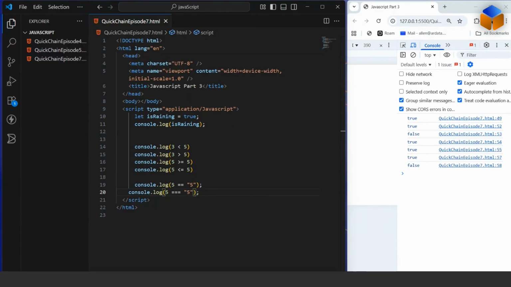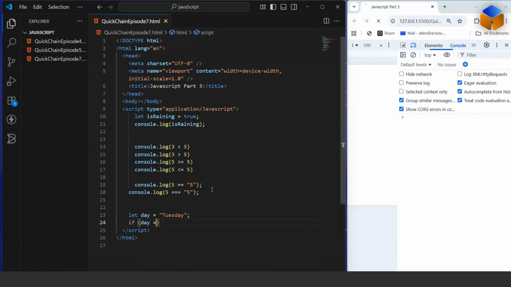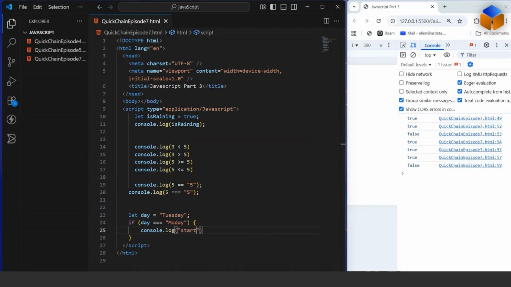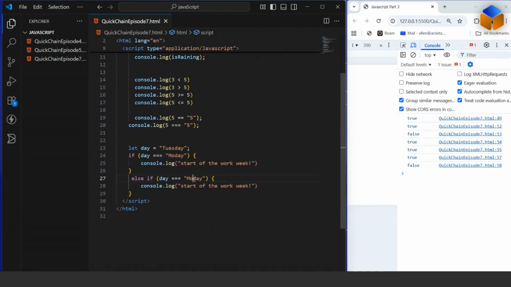Now let's go to if and else. So let's have first, for example, let day equals Tuesday. Now let's have the if condition here. If day, we will use an equality operator. So if day is equal to Monday, and then we will have console.log start of the work week. Let's copy this and we will have else if here, and we will change this to Tuesday. Let's correct the spelling.